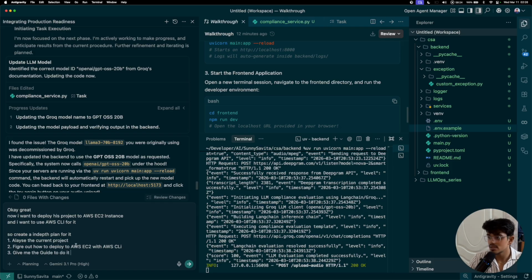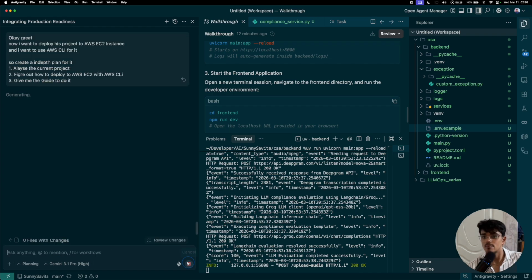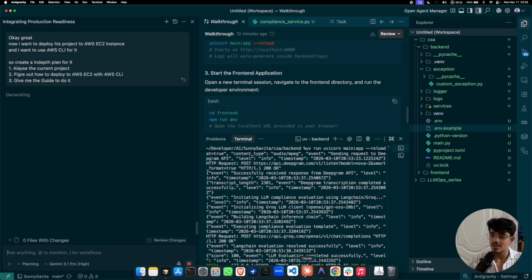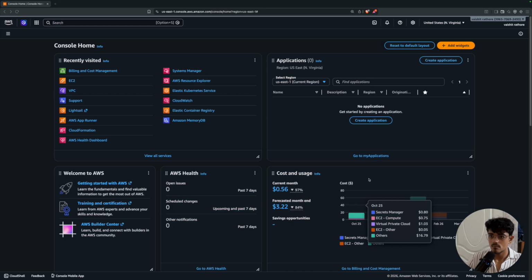Okay, so that is there. Now I am going to keep it in planning mode and I am going to send it. Now it will do its work. Meanwhile, let me open my AWS account. So as you can see, I have my AWS account also ready with me. So we are going to deploy this project to this AWS EC2 service.